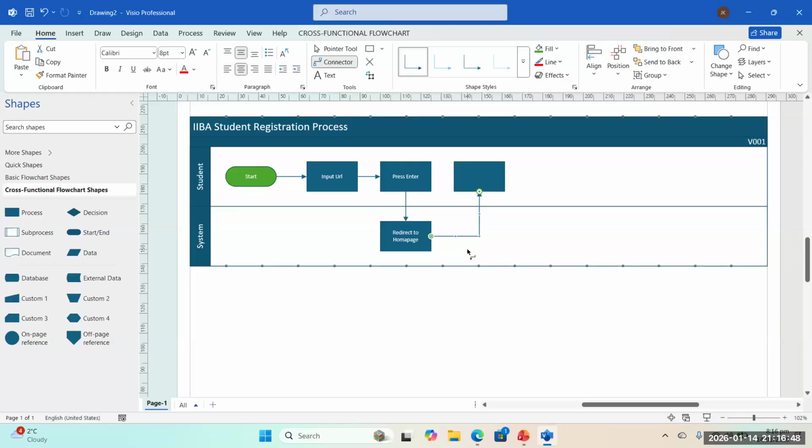I don't want to be telling you everything. I will be getting responses from you, so that everybody will be on the same point. So: input URL, press enter, redirect. The system will then redirect you to the home page. From there, you will then navigate. When you're on the home page of the IIBA website, then you will navigate the header. So what happens next when you navigate the header?